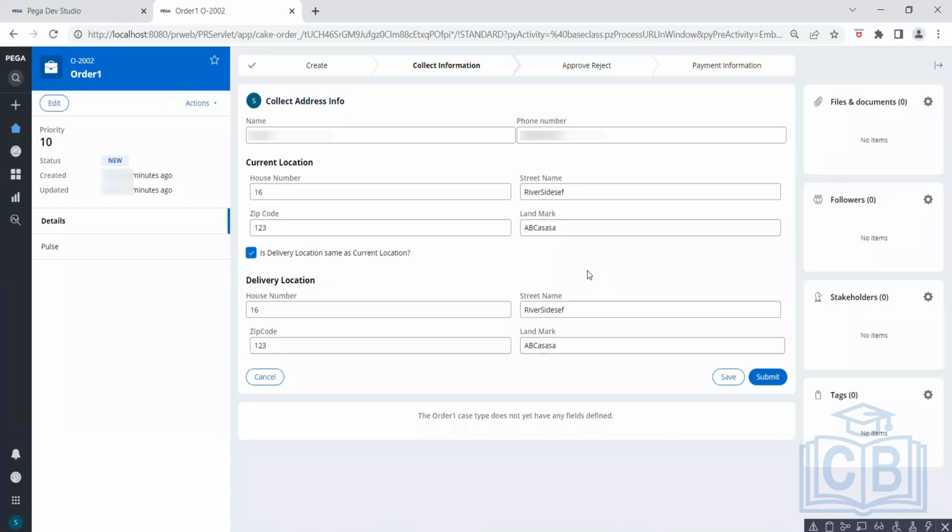Now the changes you are doing are all in the clipboard only. But if you click on save here, then it will save to the database. If you are explicitly clicking on the save button or submit button, it will save the data to the database. If you are only entering the data in the fields, then that data will get stored only in the clipboard.